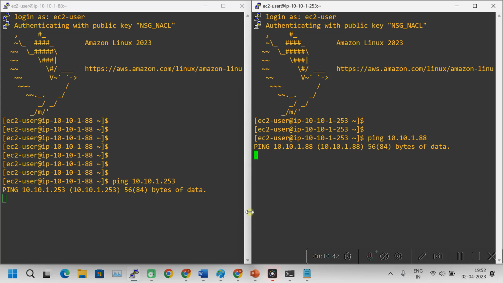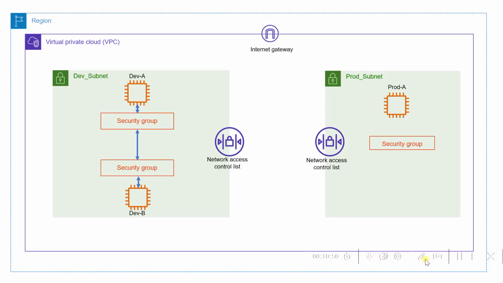So this is also not reachable. Let me go back to this diagram so that you can understand what's going on now. We are trying this communication from dev A to dev B and dev B to dev A. It has to cross these network security groups. This is the dev A security group and this is the dev B security group. We have to allow this traffic in the security groups, then both can communicate.